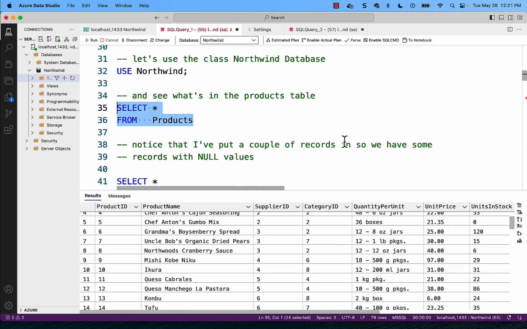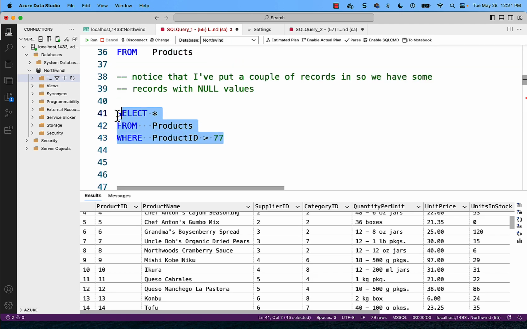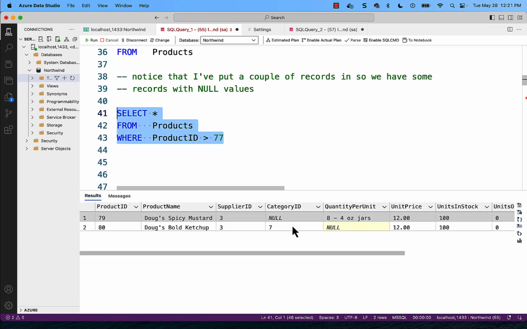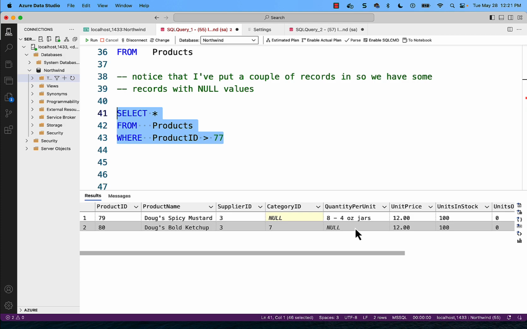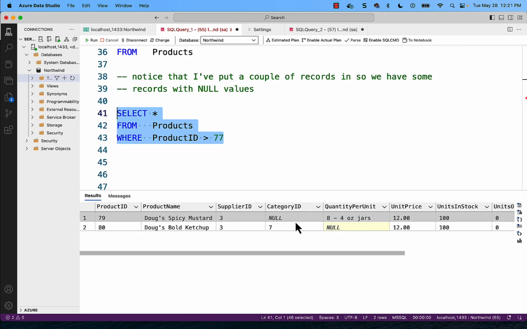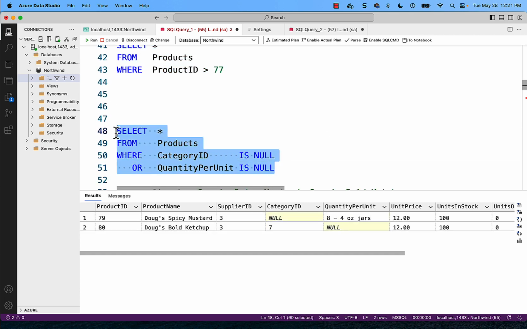And there we go. I have put a couple of records in there that have some nulls in them. This table is pretty clean out of the box from Microsoft. I've put two records in there, Doug's Spicy Mustard and Doug's Bold Ketchup. Each one of them has a null in a different column. So I can test for these and get the same set of records back by specifically testing for nulls on these columns.